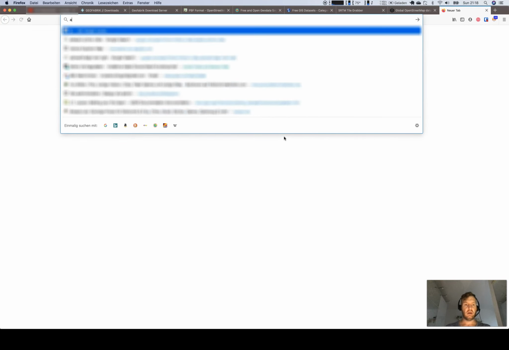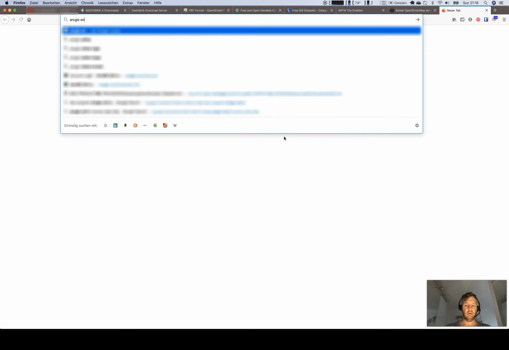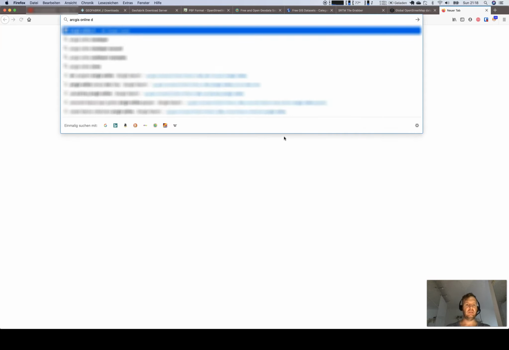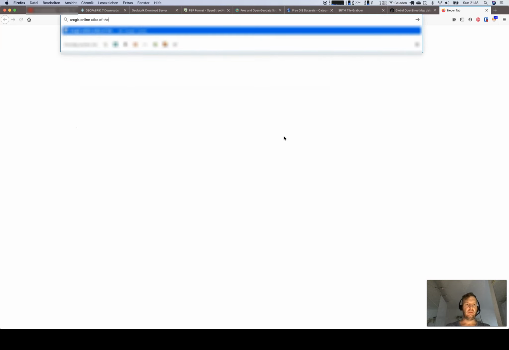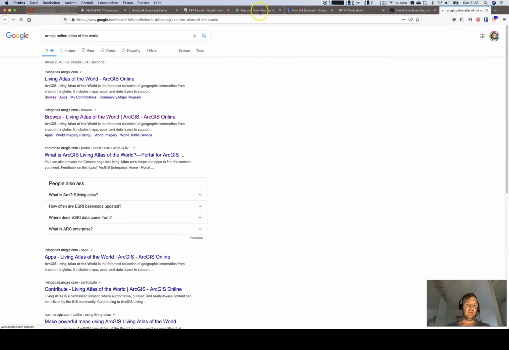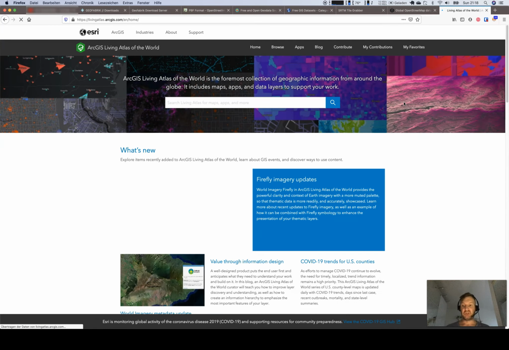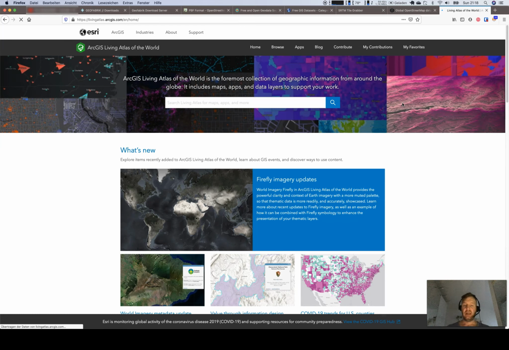Of course, you can also have a look at the ArcGIS online data of the world, the Living Atlas of the World. There it is. If you tend to use services, not real data, but services, you can also have a look here and see whether you will find the service or the data you are interested in.